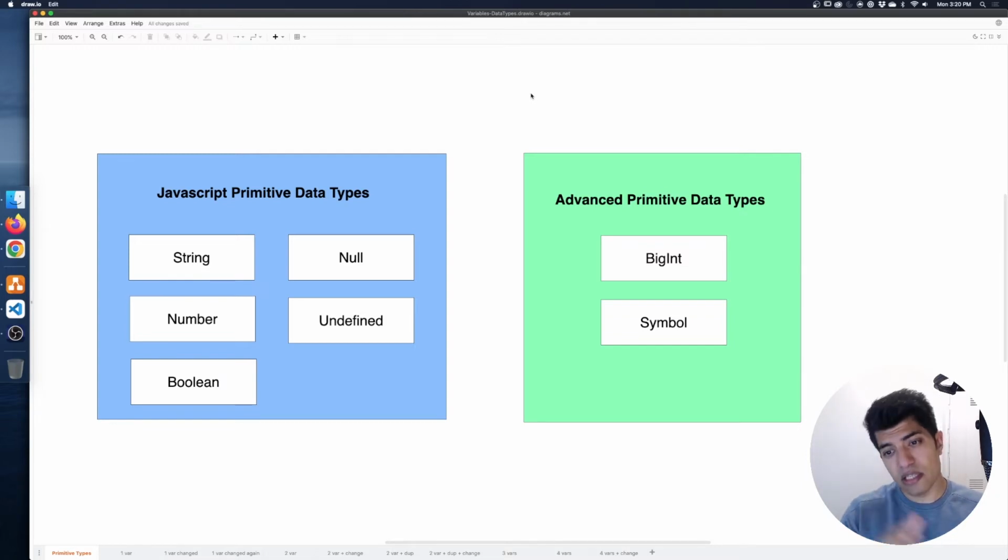There are technically 2 other primitive data types in JavaScript that are a bit more advanced and were added later in the language, called BigInt and Symbol. I'm just going to keep this here for the sake of completion, but we're not actually going to go over this for now since they're a bit more advanced in their use cases.